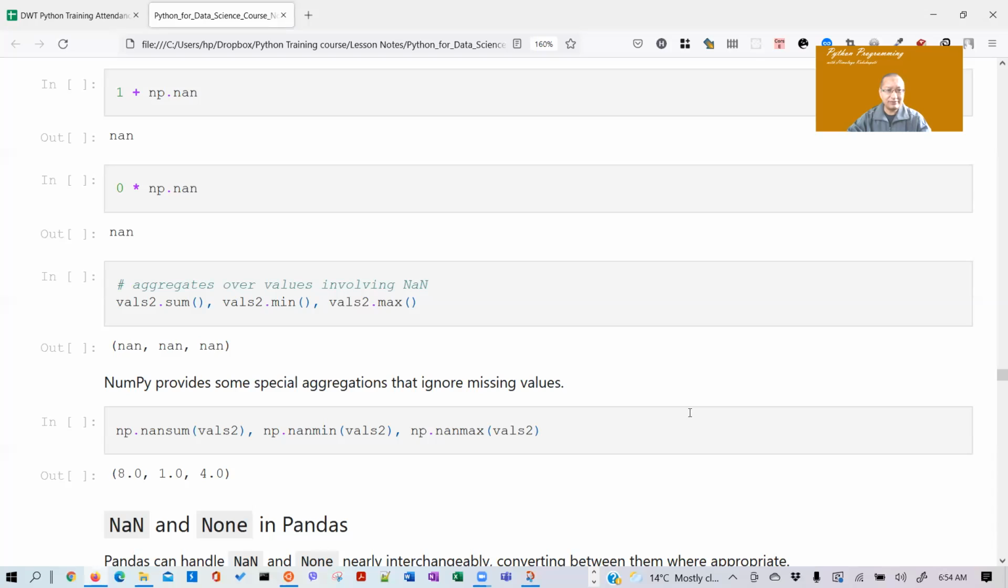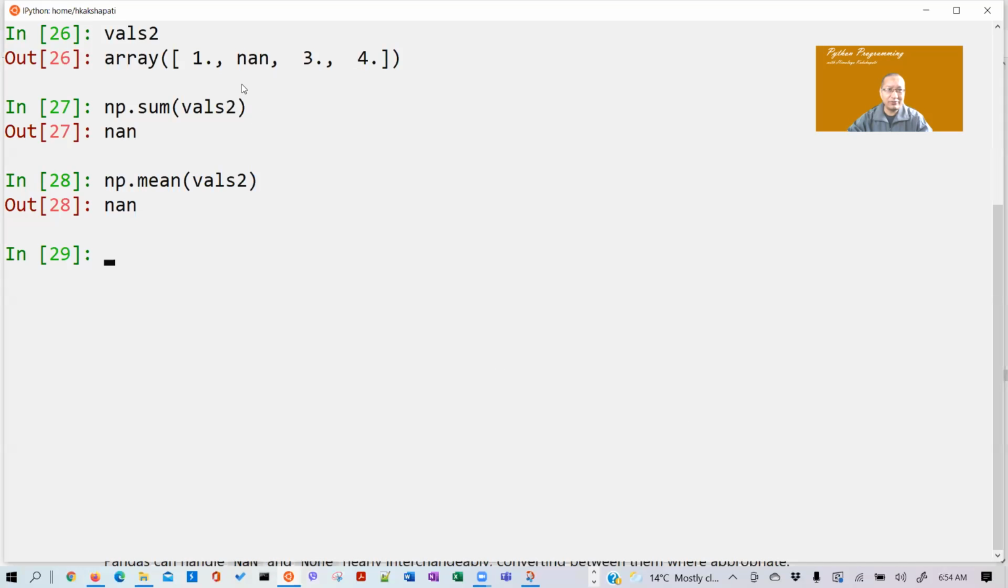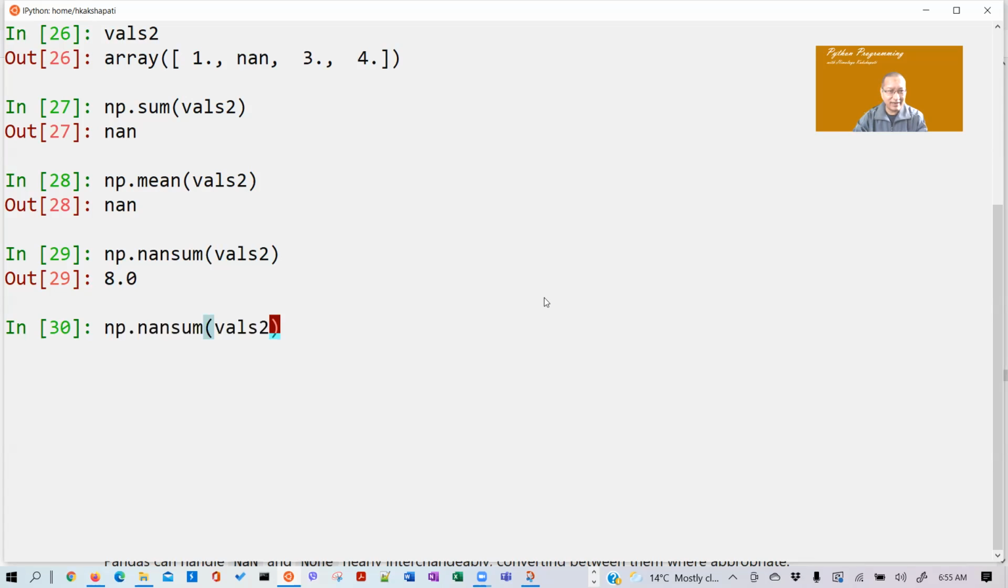The good news is that you can ignore those NaN values. We have aggregation methods that ignore NaN values. For example, use np.nansum, which will ignore NaN values in the sum. For vals two, you ignore NaN: 1, 3, 4 gives 8. Likewise, you can do nanmean. Can you try that? What does it give us?